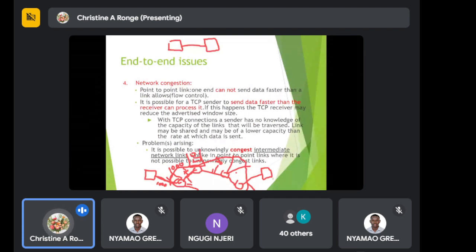So let me just exaggerate here. Let's assume this one is also coming in at 1,000, and this one is coming in at 1,000, and this one is coming in here at 500, right? But this outgoing link maybe can only send 1,500. Notice it's receiving 2,500 per second, but can only send 1,500. So really, it will begin to build a queue of packets within it. So congestion begins in that way.